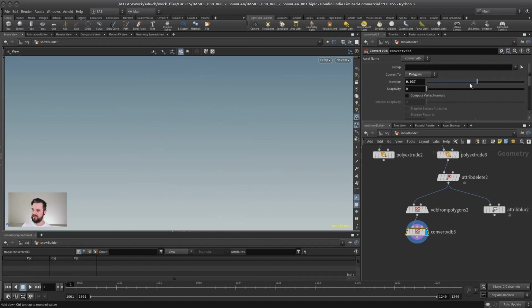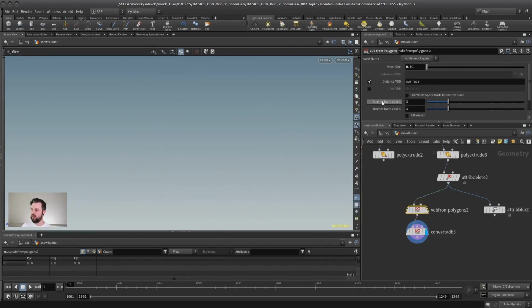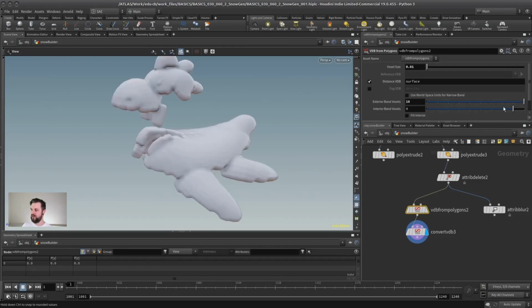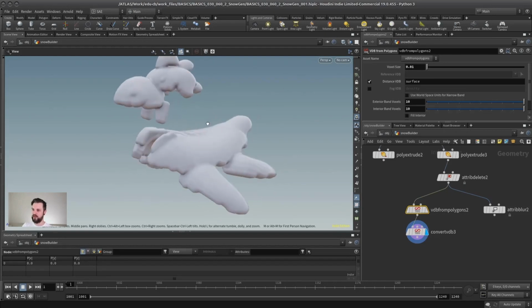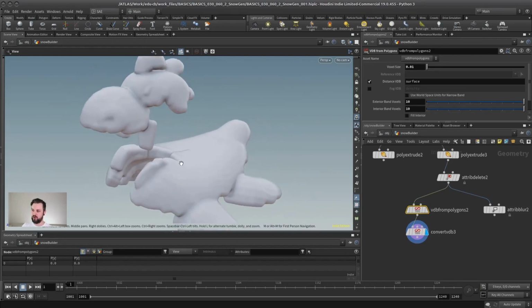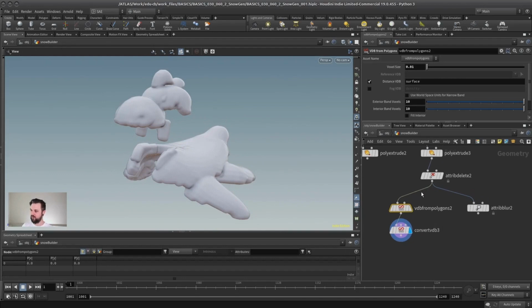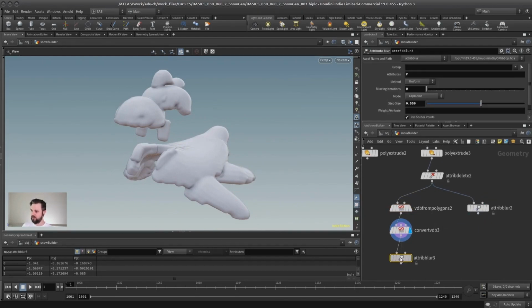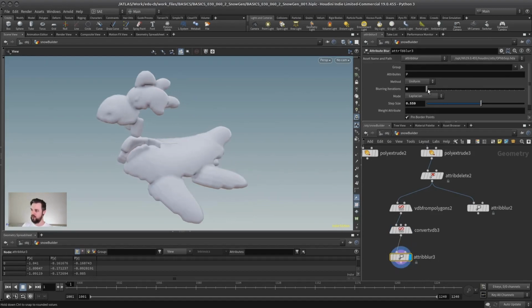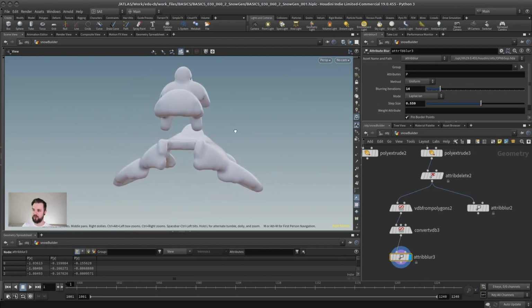Well, it dies at some point, and that's because maybe our exterior band and interior band voxels aren't high enough. So in other words, there is not enough information outside. And here you can see why I like this approach. It gives a nice soft, billowy kind of look. And by the way, we can always combine this again with an attribute blur to make it even softer afterwards. It's up to you, and then we kind of get the best of both worlds.